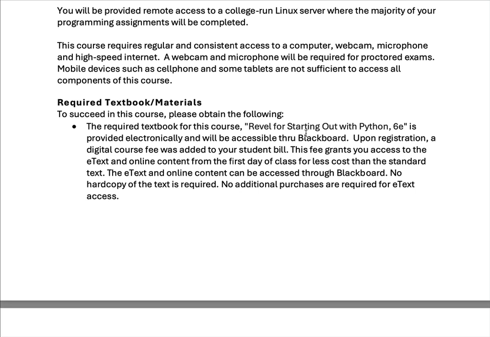All programming assignments, after maybe the first or second one, and it may even be required for that, are required to have their final execution on this Linux server.